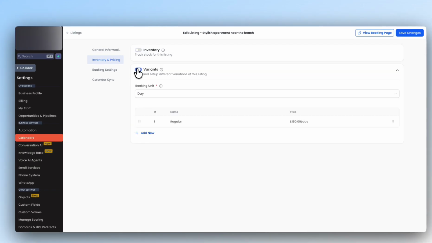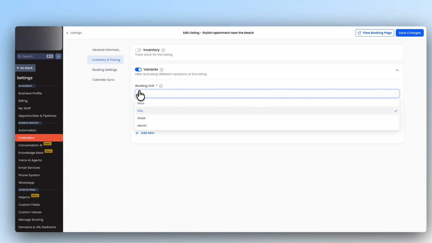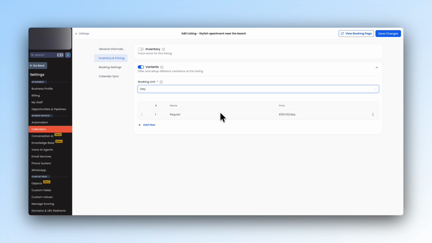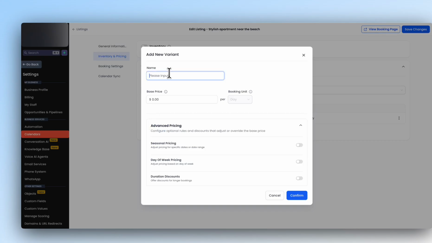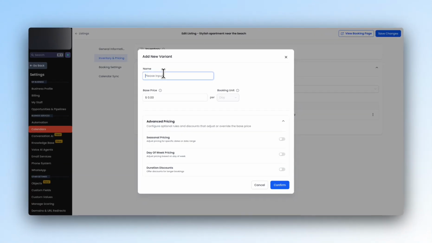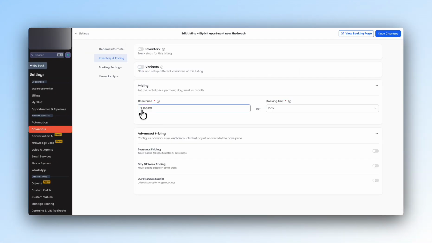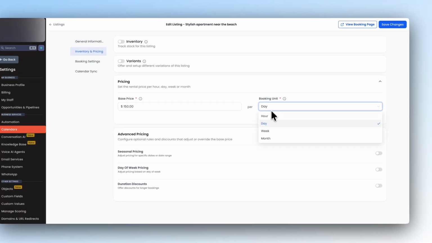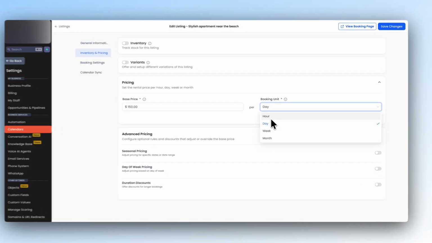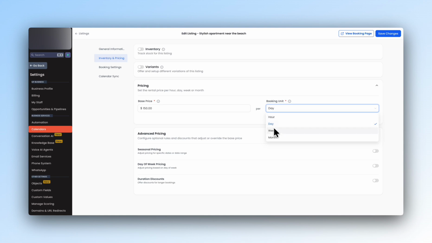Next we have variants. Variants give you the option to offer different packages, which you also have on booking.com, for example. So you can have a regular price, which is 150. Let's say you make one with breakfast included, then you could do it for 200 per day. Right here you can set your base price. So let's say it's 150 per day. And on here you can say what it is, so it's 150 per hour, per day, per week, or per month.